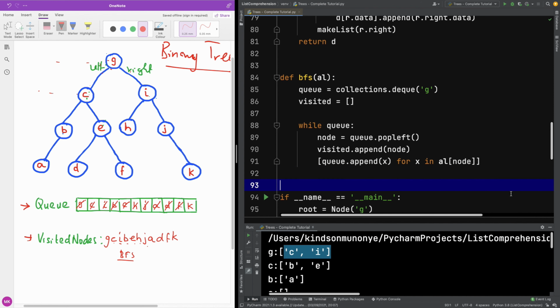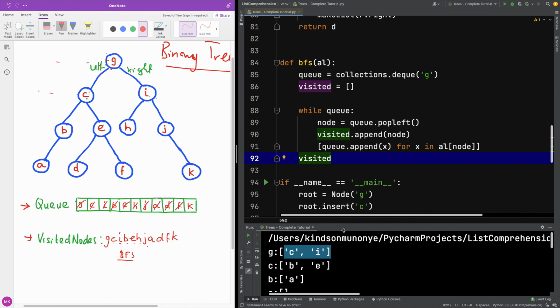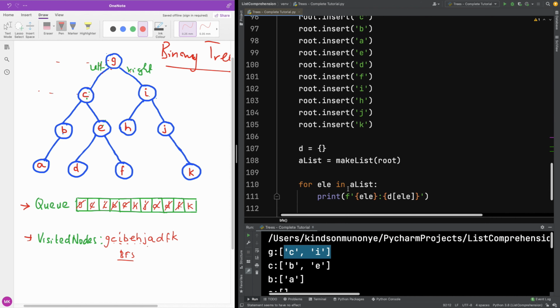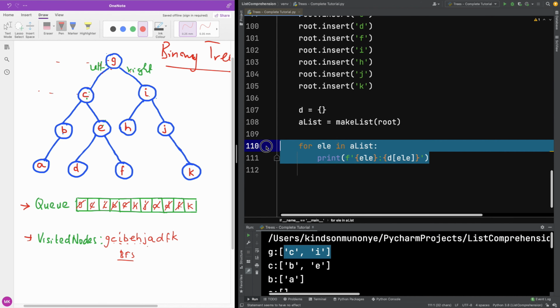Okay, so let's see what next we have to do here. So basically we are done. At the end of the day, everything should be done. So while there's something in the queue, pop it, add it to the visited list, and then add the children to the queue. All right, so what are we going to return here? We are going to simply return visited. So basically that is it. But let's actually check if this works. So I'm going to remove this print statement here because for now we don't need it.